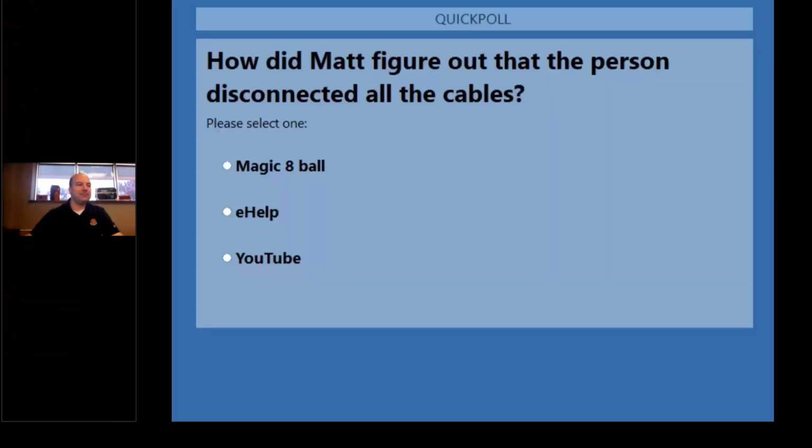All right, now for a little fun. How do you guys think I figured this one out? I got to hope for at least one magic 8-ball person. That's all I'm hoping for out of the session.